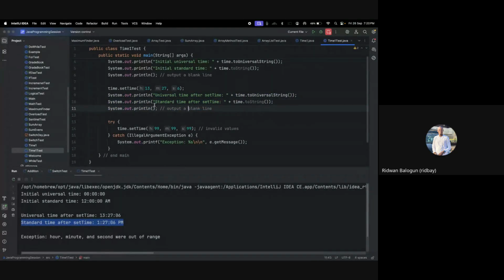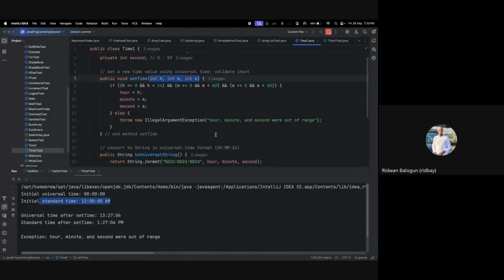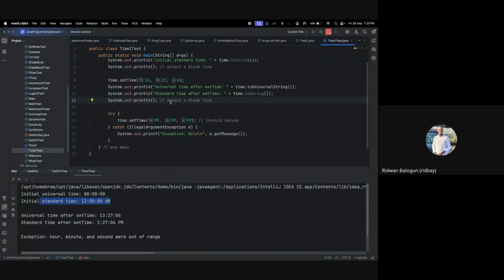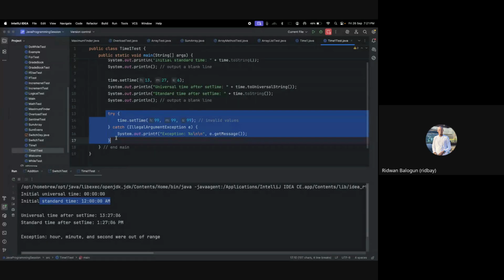So based on this, what we pass to it is 13, 27, 6. It returns 13. Initially, we are getting 0 because we are not passing anything to it. And here we have our default 12, which we've set here. You can see we set 12 here. If the hour is 0 or the hour is the same as 12, then do this, else do this.